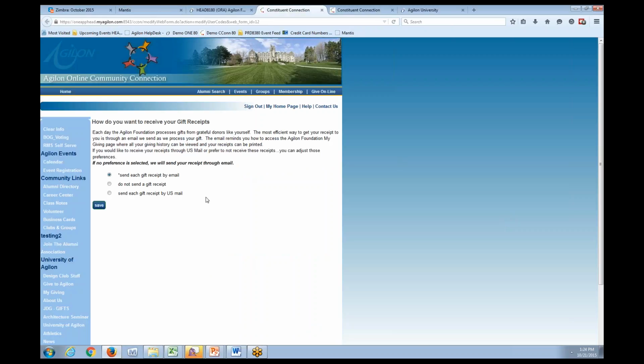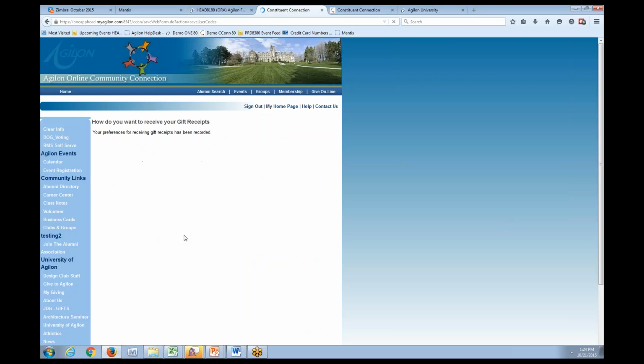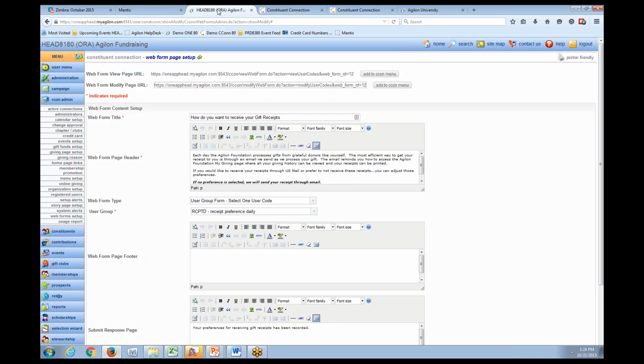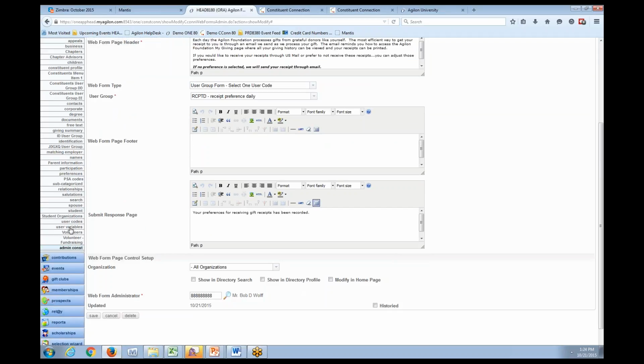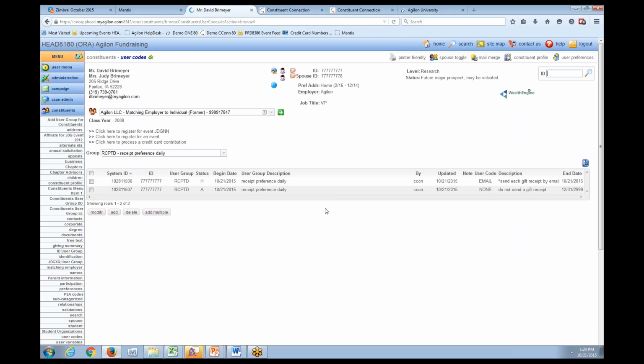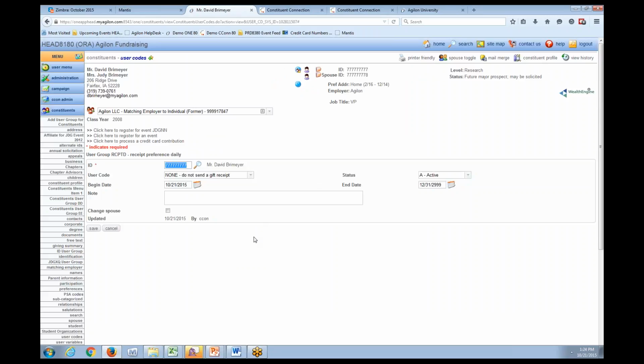As the donor, I could come in and say, you know what, I really don't need a gift receipt at all, and save that. If we go back into one and look at that same record again, we can see that now the active record has been changed in one to not send a gift receipt.